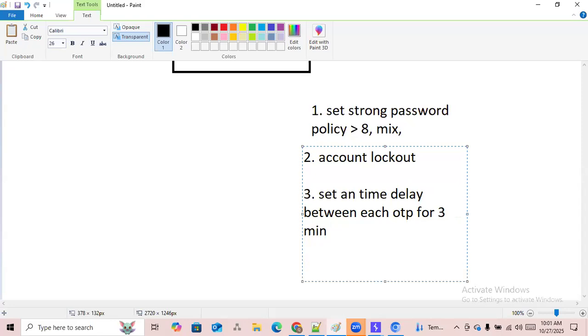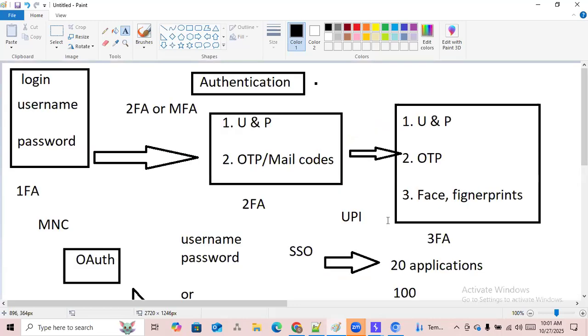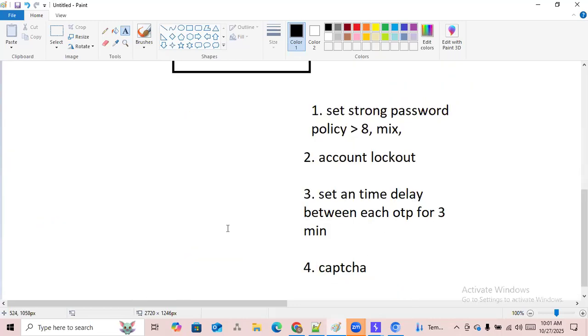You should say this in interviews, guys. That's the reason I'm writing it. CAPTCHA. Pardon me for my spellings if anything is wrong, but we all know CAPTCHA. What is CAPTCHA? Random digits will come up, right? A puzzle or something. Even all these things will prevent brute forcing of the OTPs. Understood? Yes, sir. Others? Okay.